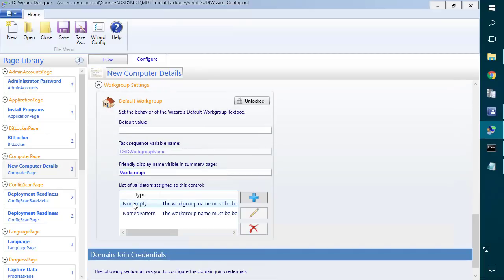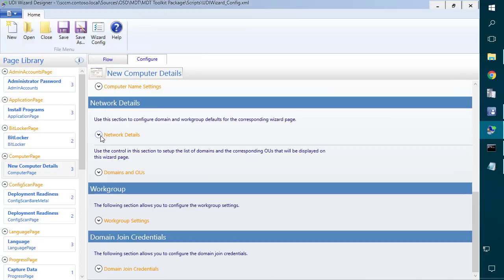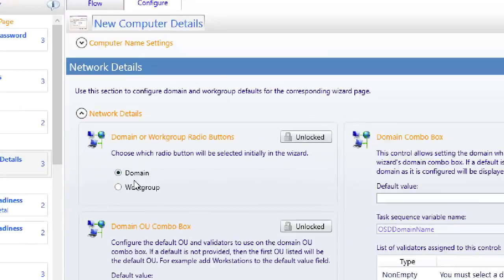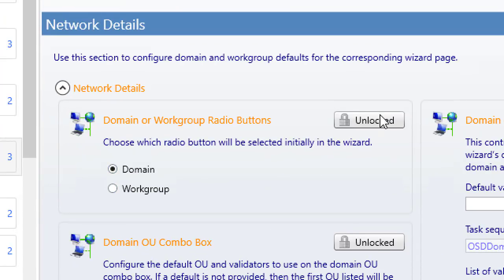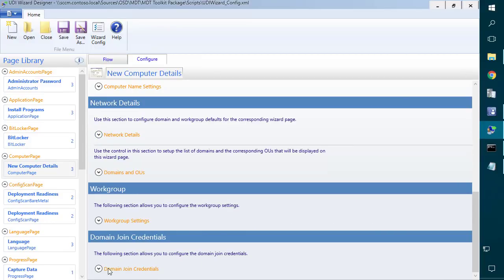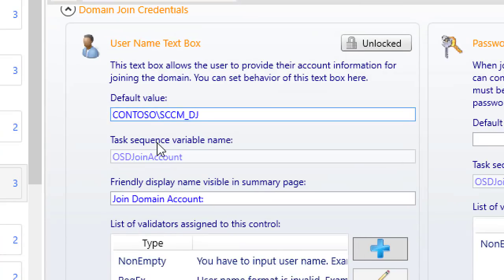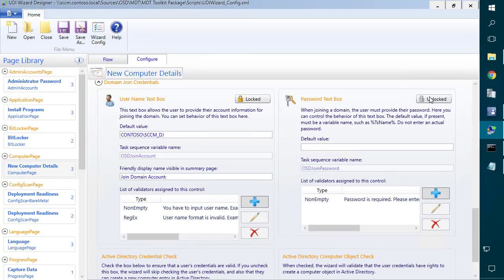And then for the actual setting, let's see what we got here. Network details. What I'm going to do is make the domain name checked by default, and I'm also going to lock it. So they wouldn't have the ability to go and change it to the work group. For the domain join credentials, I really want to just set this to be my default account here, so that contoso/SCCM_DJ. So I'm just going to pre-fill in that account, and I'm going to lock that account here. I'm also going to lock the password value.